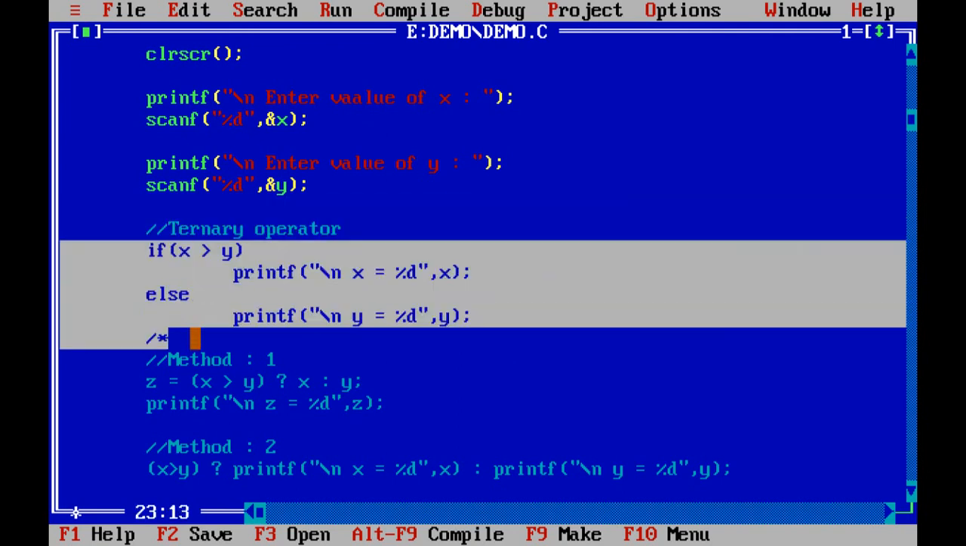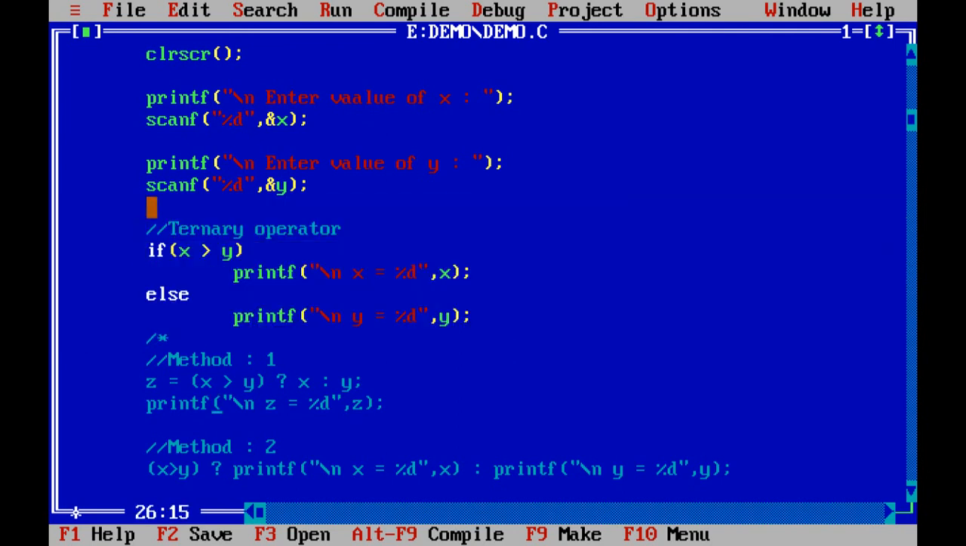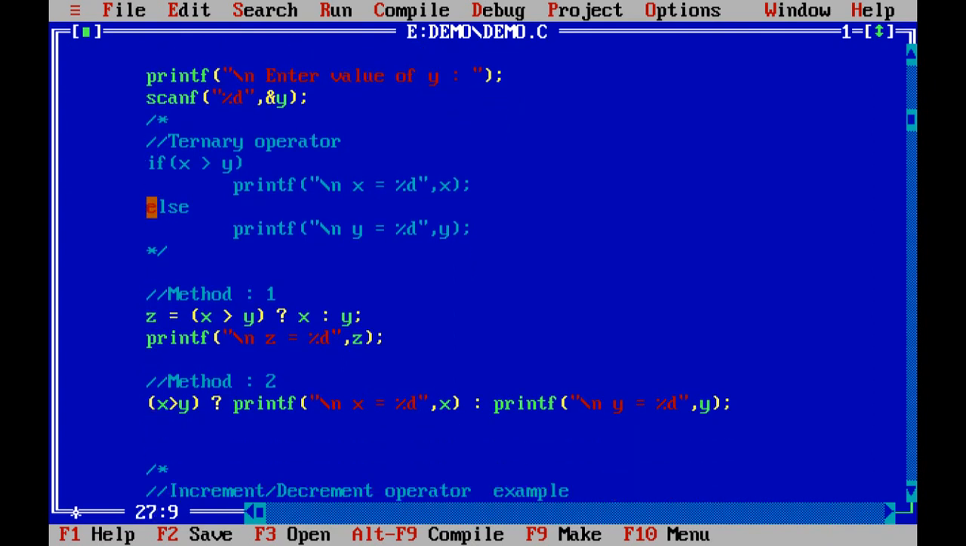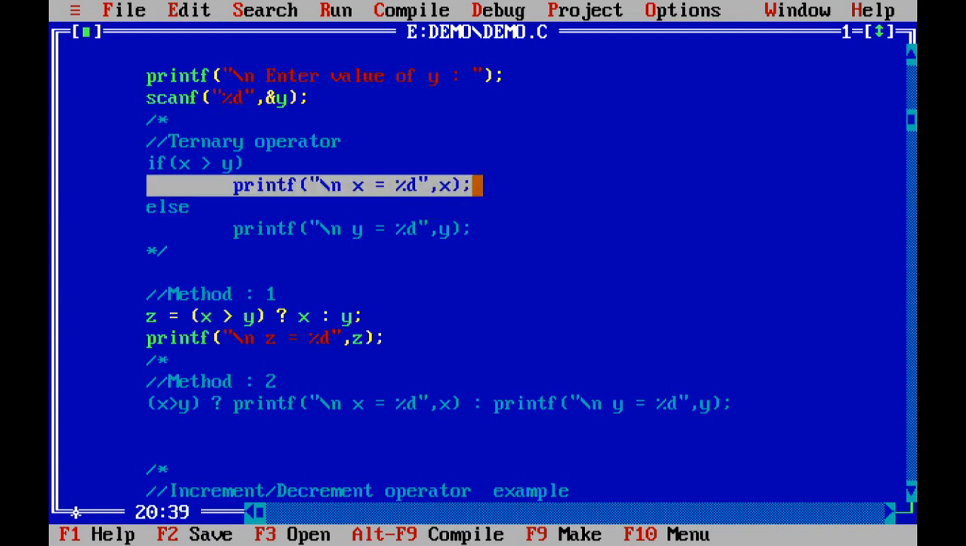Now, the same program, how can we write it using the ternary operator? For that, let's keep comments, method 1 and method 2. First we will evaluate method 1. In method 1, again this is the first conditional expression. So whatever we have written in the if part, we have to write over here. After that, whatever statement you want to evaluate in the true part, we have to mention after the question mark. And if this condition becomes false, then this is the else part.